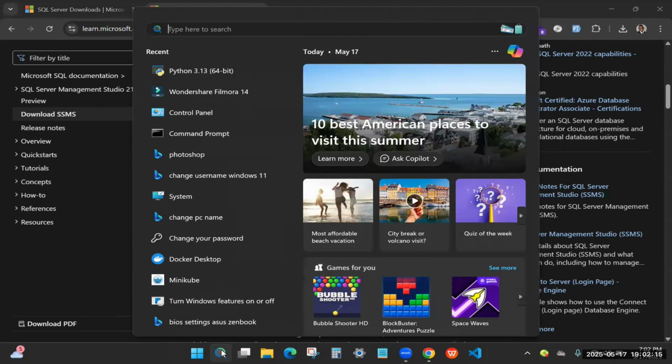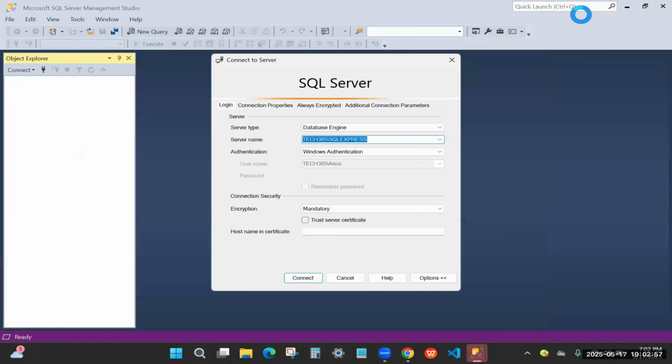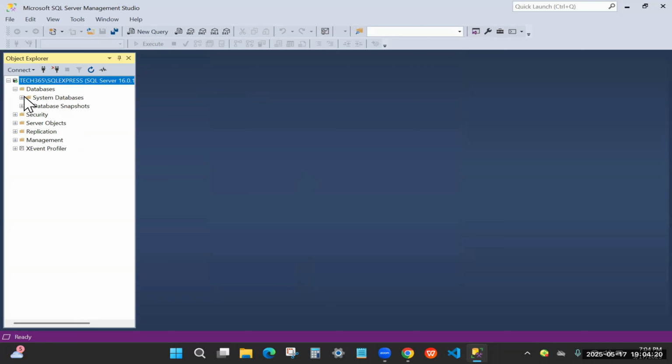So to check that it's working, remember it is SQL Server Management you are supposed to click on. So it will come up like this. We change the mandatory to optional. That was why it did not work. So change the mandatory to optional. So it should work now. Yeah. So now you can see your databases here on the left.